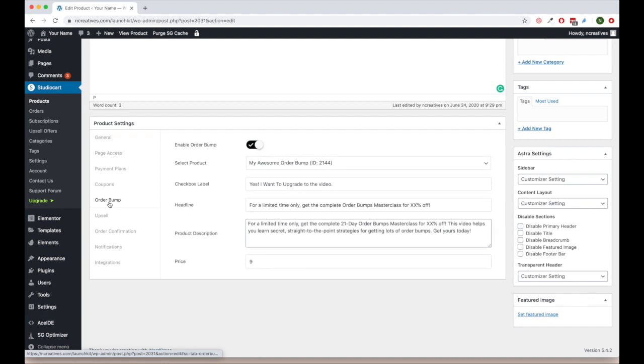So now we're gonna go to the order bump section. To enable that, you obviously have to have already created the product within Studiocart. So it doesn't have to be something with order bump in the name. I just did that to make it easy for us to see what's what in this demo.